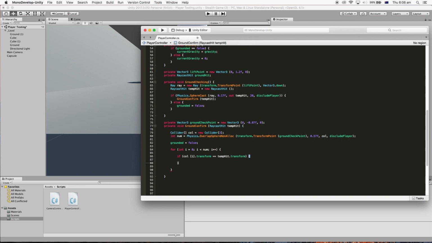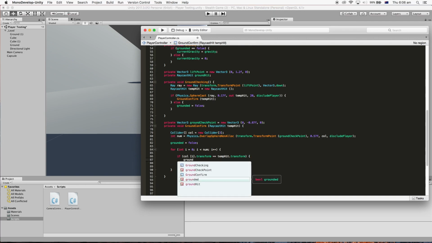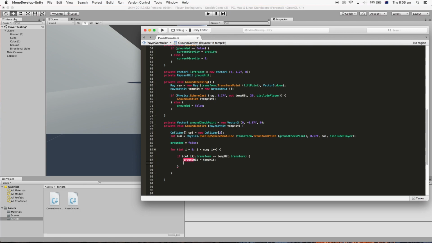Okay, if this is the same, then ground hit is equal to temp hit. We're going to officially make that our ground. And we're going to set grounded to true. Well done. We're on the ground. Now here is the fun part of actually snapping the player to the ground.